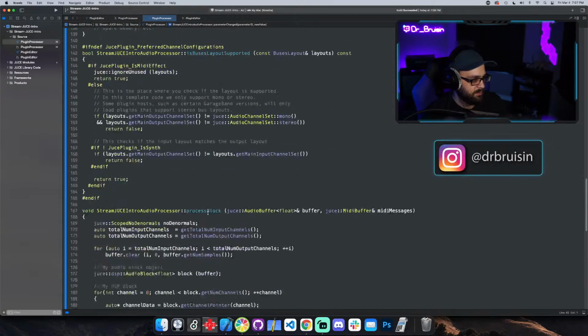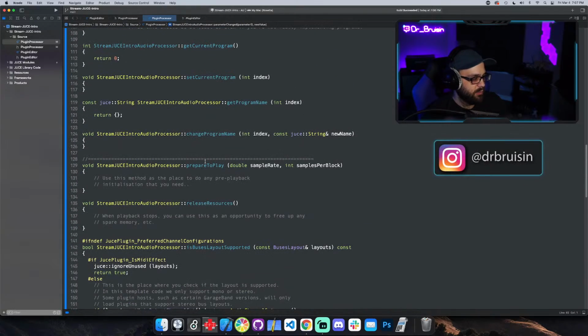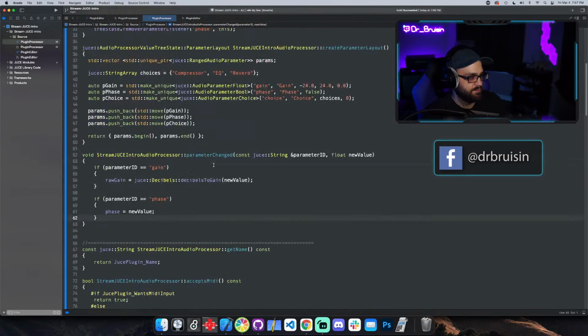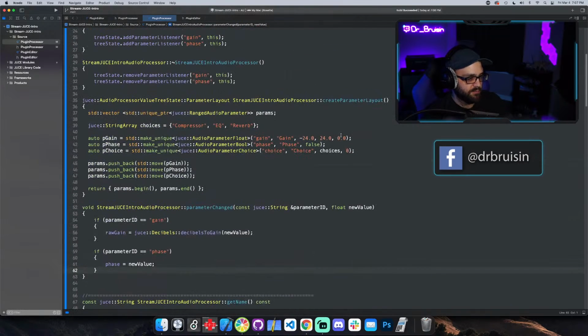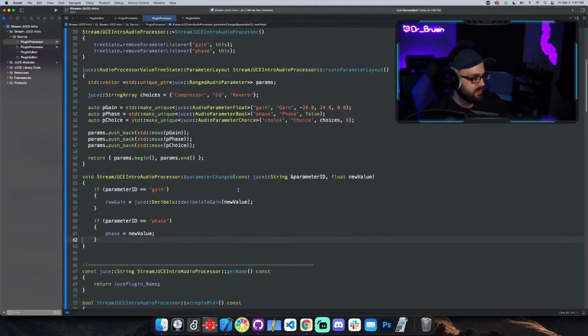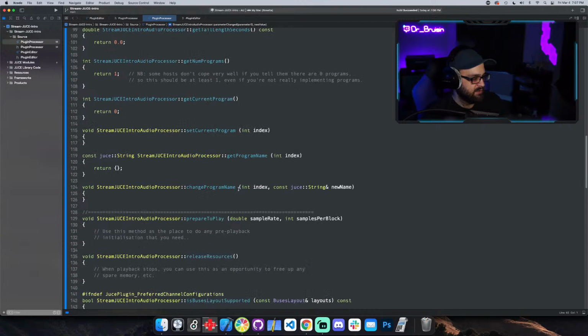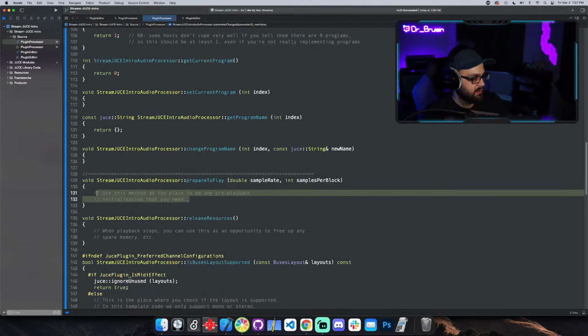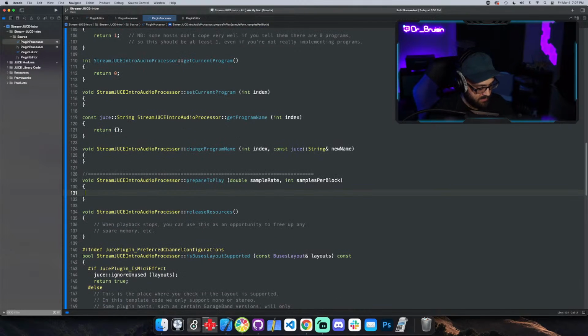So a couple things. Let's do this. We want to make sure that the plugin initializes to our default value. So the default value for gain is 0. The default value for phase is false. So in the prepare function, I like to do this. It's not necessary, but it makes me feel better. I will say phase is equal to whatever the tree state has right now.